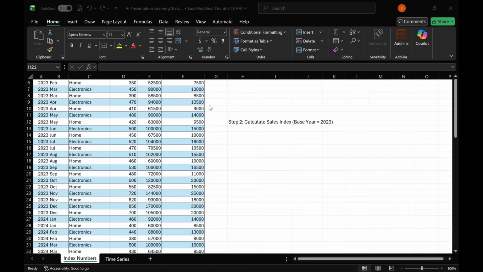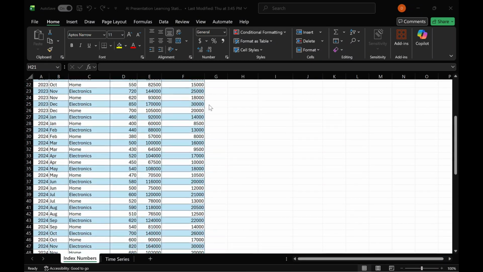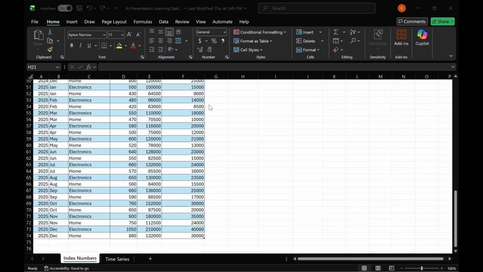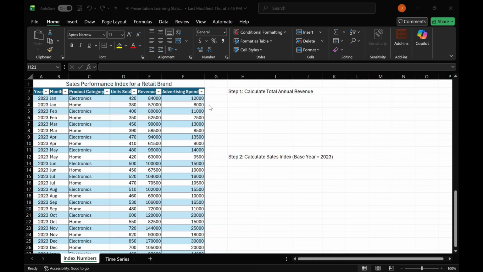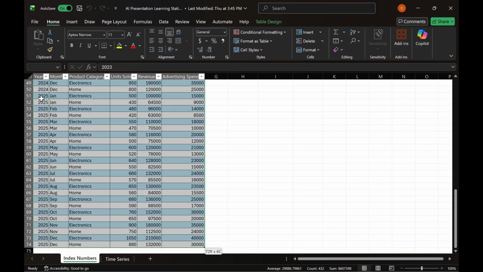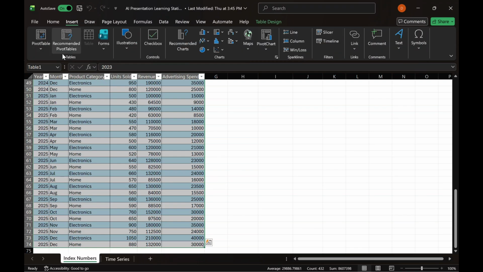First, index numbers. The objective for this exercise is to measure sales growth over time using a sales index and evaluate marketing performance relative to the base year. Here are the steps. Step 1. Calculate total annual revenue. We need to select the data set. Go to the Insert tab and click on Pivot Table.